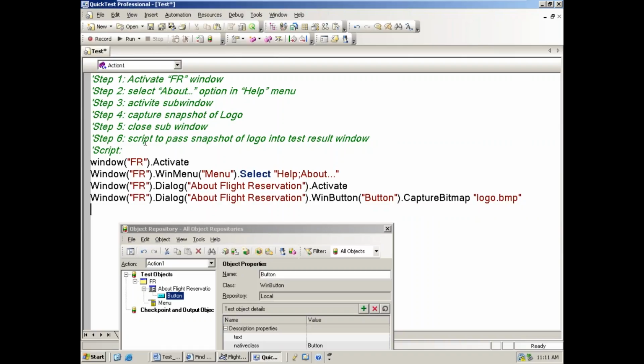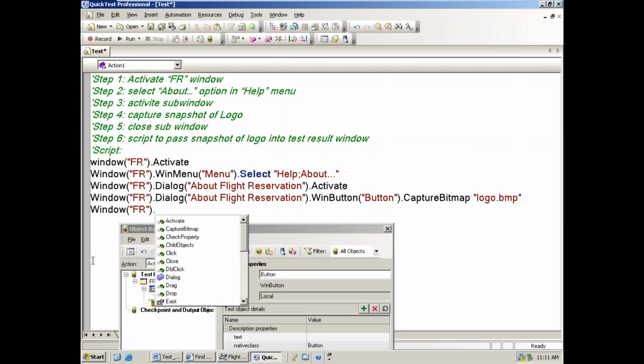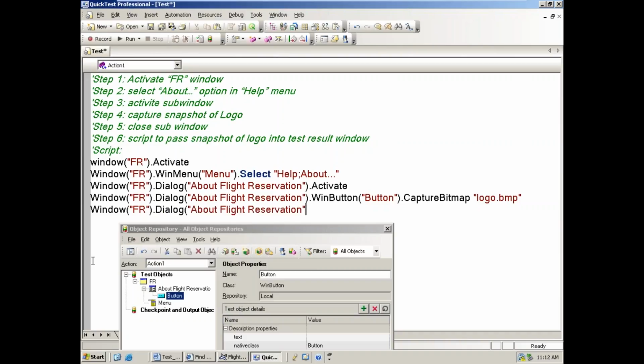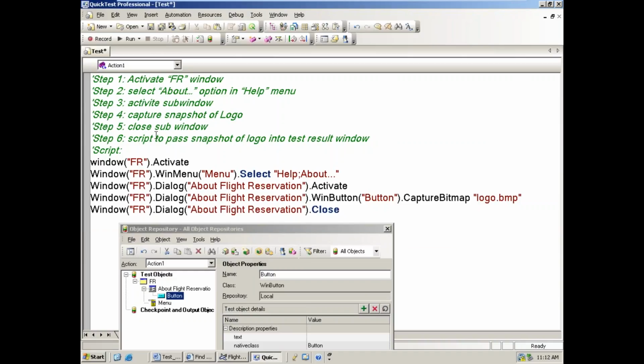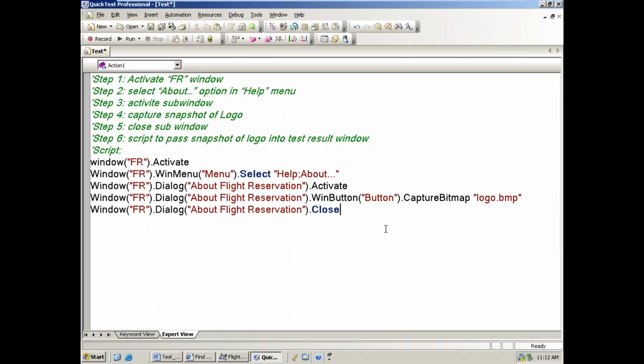Now after that, what I want to do is close the sub window. If I want to close the sub window, what is the script? Window flight reservation, then dot, which one has to close? The script is Dialog of flight reservation dot close. Then what I am saying here: script to pass snapshot of logo into the test result window.